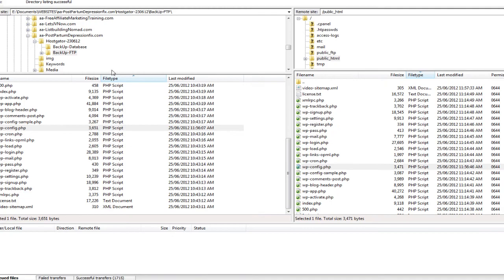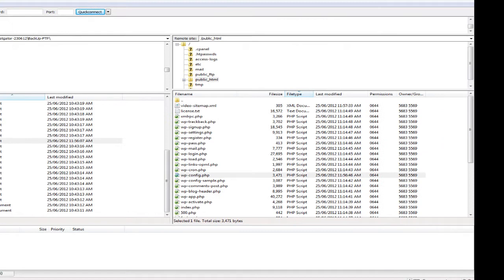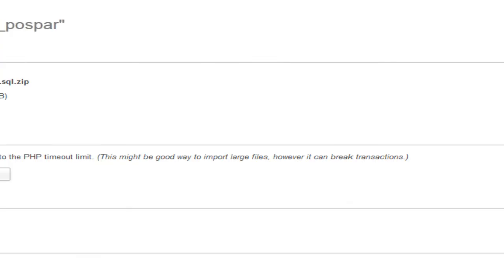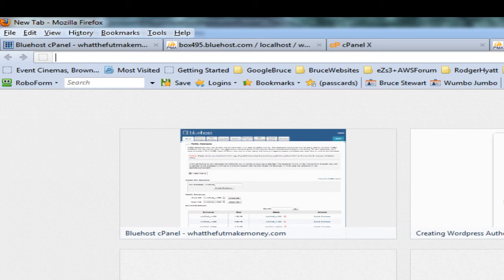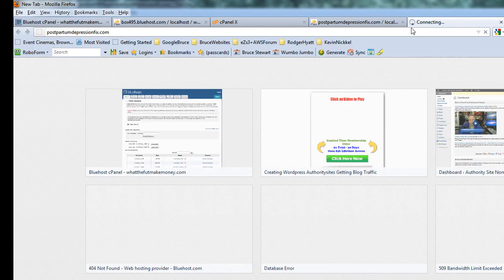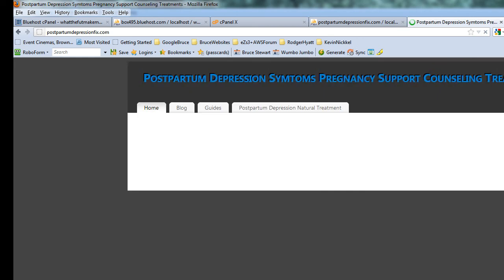what happens. Okay, here we are, we're back again. Our site is uploaded to our server from our backup folder. Remember, we were in our backup folder and we uploaded the site to the server. Now what we can do is bring over a browser, and we will paste in postpartum depression fix and press the button, and our site should be loading up in here.